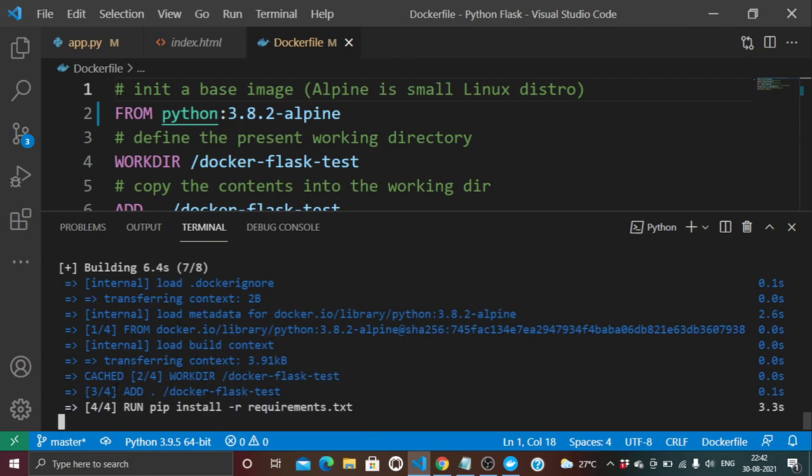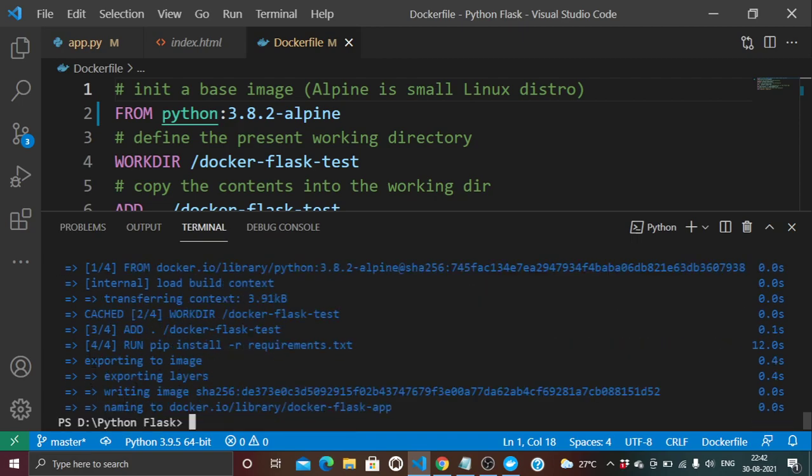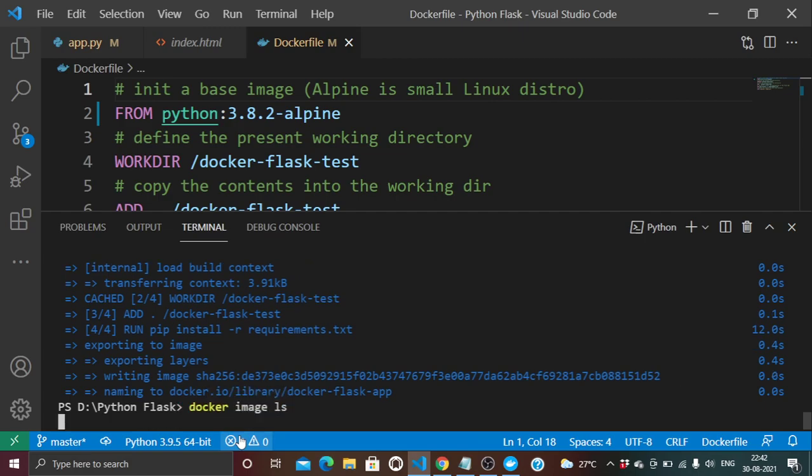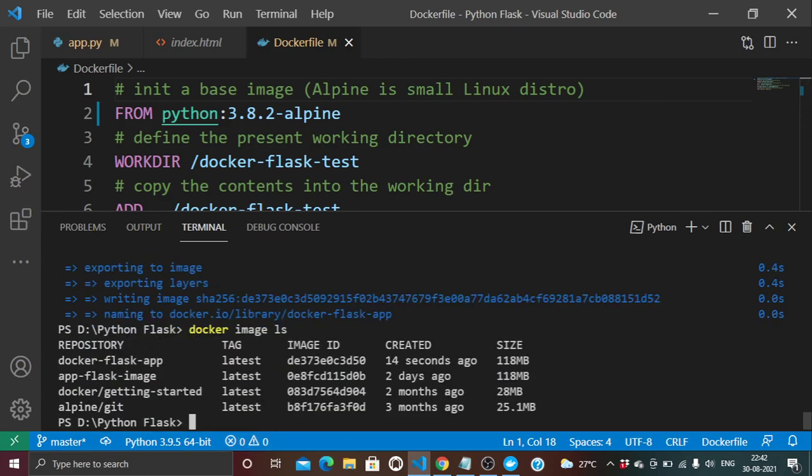Because the previously executed commands such as ADD and FROM were successful, they are loaded from cache. The final RUN pip install was giving an error earlier. Now it's fine. If we write docker image ls, we can find all the images, and this is the latest one, docker-flask-app. These are the images which I have already created.